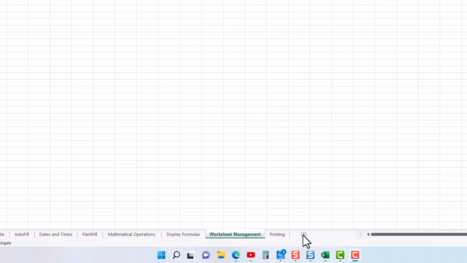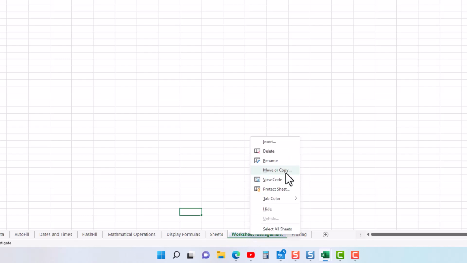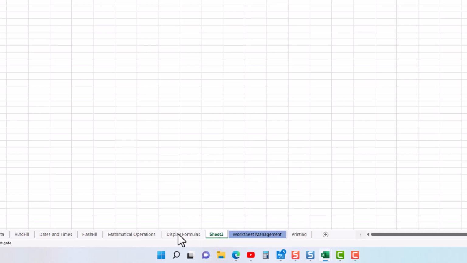If you want to add a new sheet, you just hit the plus button. You have a sheet right here. You can click and drag it to move it to wherever you want amongst all your other sheets. Now, the next thing you want to probably do is be able to move or copy a sheet. So one way is through this dialog box. The other way I just showed you how to move a sheet, you just click and drag it.